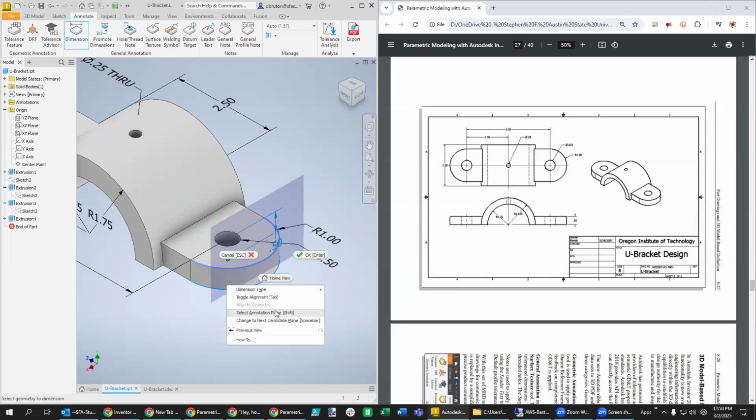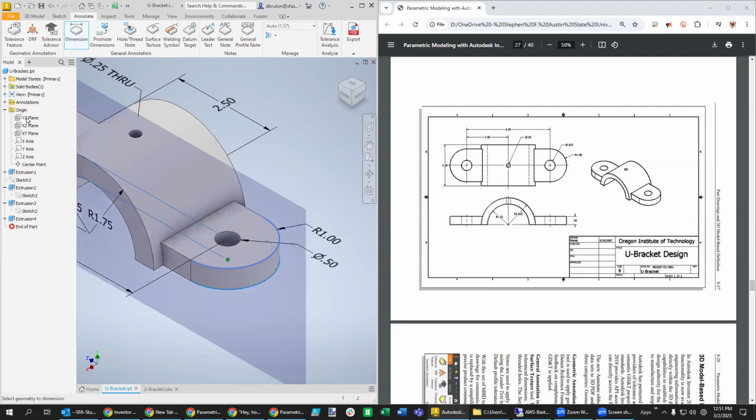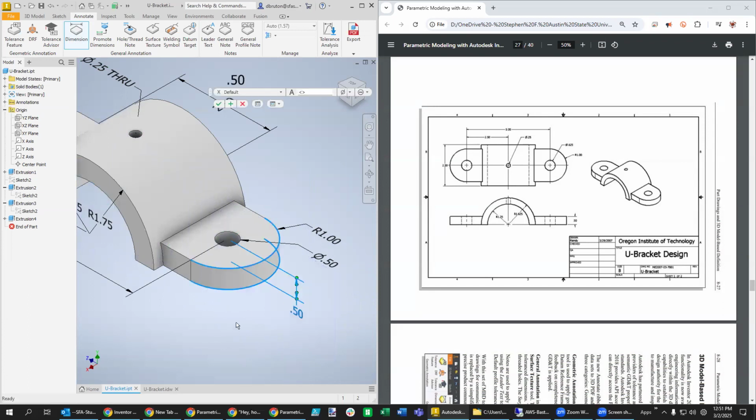So right click and say select annotation plane. And I'm going to see if I can select the YZ plane like that. Pull it off to the side and then hit tab to rotate the text. And I'm going to leave it like that. And I'm going to hit the green check mark to see if everything looks good. It does define the part. Let's go back and save it.